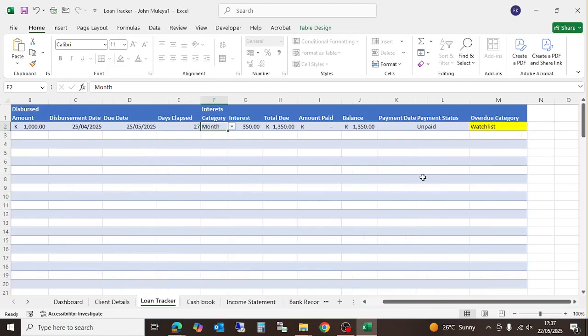So watch list is basically our system talking to us, telling us that this loan that you gave someone is almost due. So note that this is automatic. It changes on its own. Every single time you open this, you can just look at this information. You check the days elapsed, and then you check the overdue category. It will tell you if it's almost due, watch list, if everything is okay, and also if it's overdue, which is critical. All right, perfect. Okay, so basically that's how the loan tracker works.